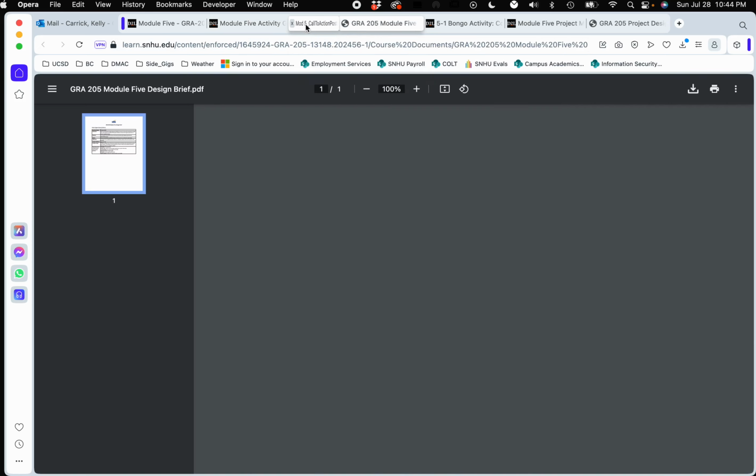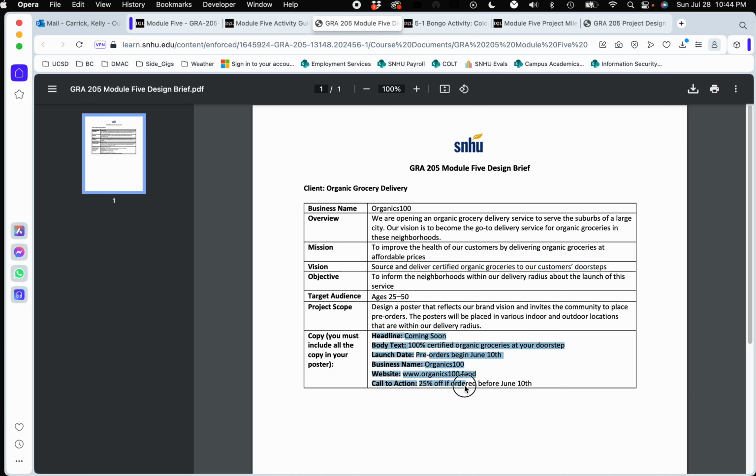And then this is the design brief in text format. So this is the actual copy that you would need for the ad. The business name, the overview, what they're doing with it, your target audience age, and then the copy that you need to include is at the bottom and so forth.